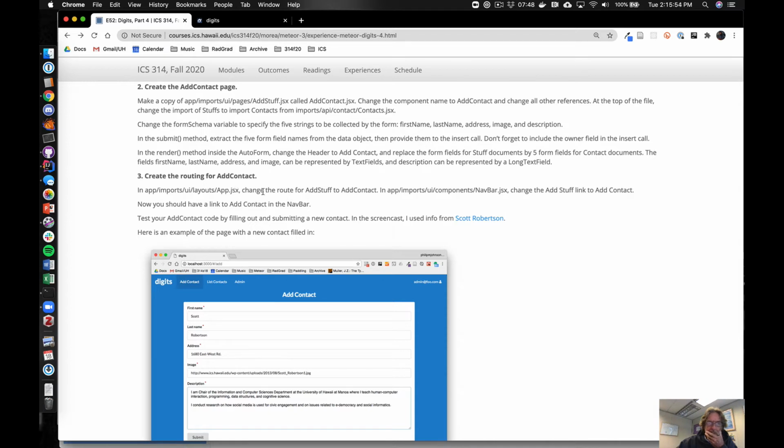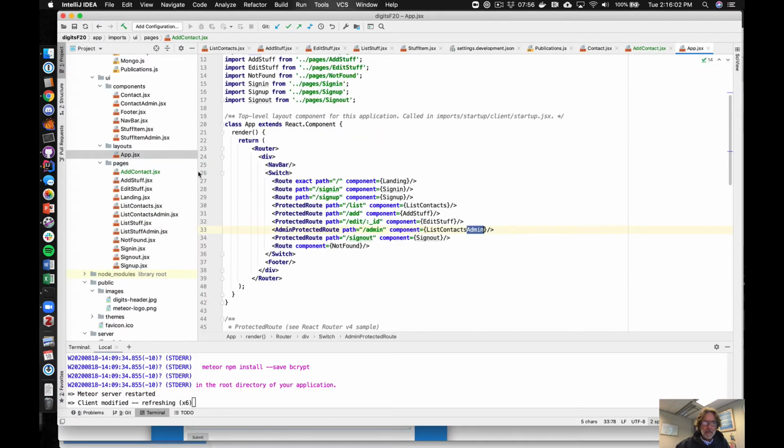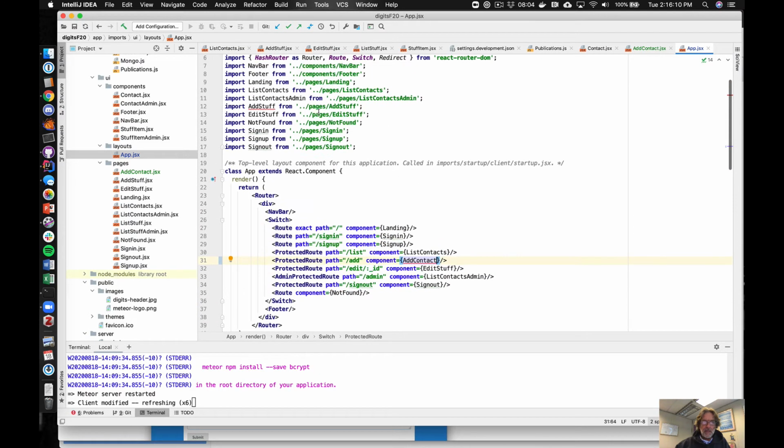Okay, now create the routing for add contact. So in app.jsx, change the route for add stuff to add contact. Okay, so in app.jsx, add stuff should be add contact. And that means that this adds add contact, add contact. Remember to update both sides of this. That's something folks frequently forget to do.